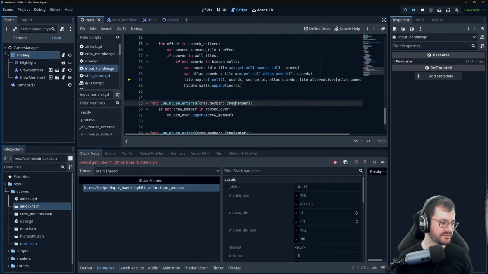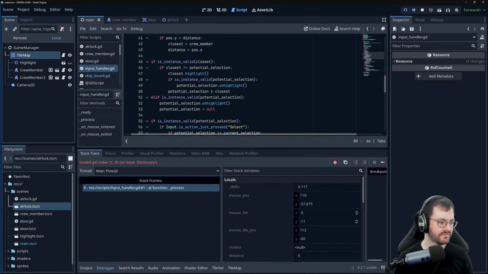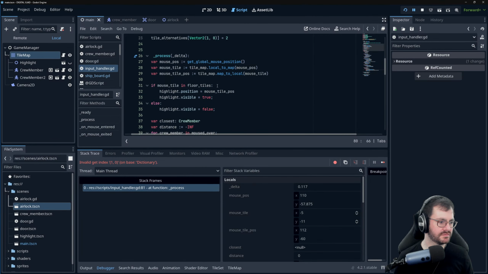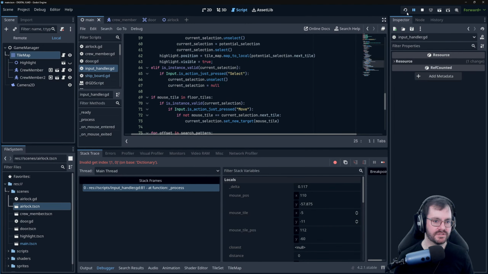Valid get index 1, 0 on base dictionary. It's weird. No alternatives. 1, 0. Oh, Vector2. I should make these Vector2i. That's why that didn't work.